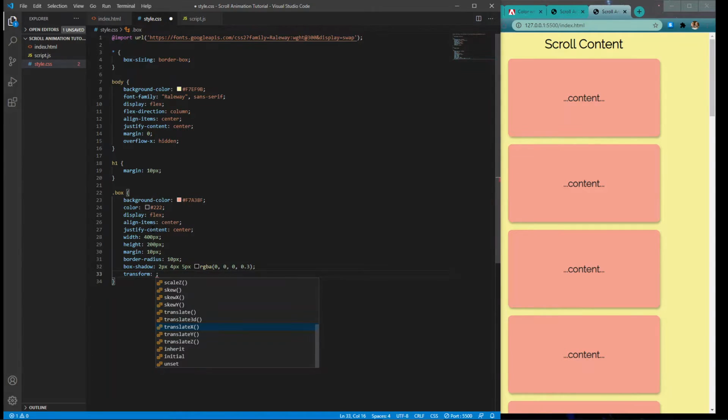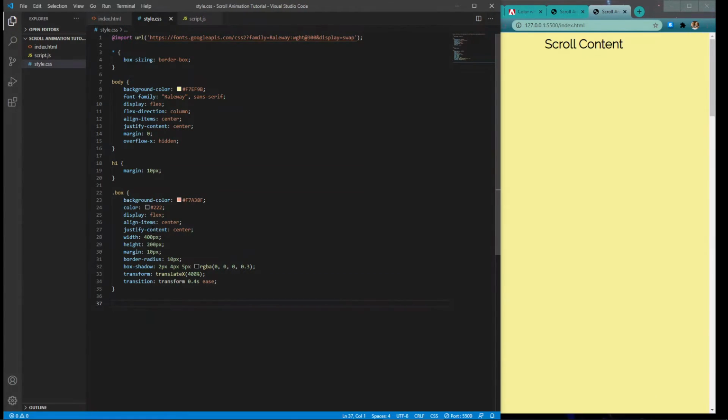So let's do a transform of translateX because they're going to be flying in horizontally. And we'll set them equal to 400%. So we're going to push them way off the margin. And then what we'll do using the JavaScript is we'll apply a class which will remove that translation and make them fly back to the center. However, the transition for this transform should be somewhat smooth. And so we'll do a transition on the transform of 0.4 seconds ease. Just like that. Okay. Now if I save that, these are all going to fly off to the side.